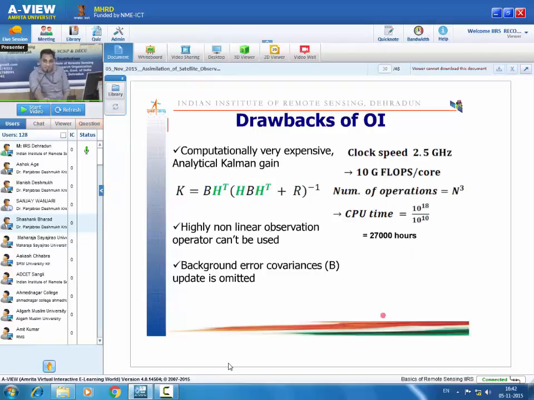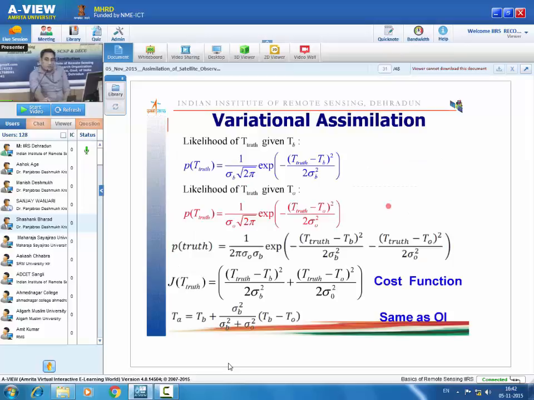It is in years. So you cannot use this OI to calculate this kind of analysis problem because it requires the matrix inversion, which is a very difficult problem. So we generally avoid this OI technique in data assimilation because of the computational resources. In order to avoid this OI problem, we have another approach called the variational problem, in which we avoid this matrix inversion and solve the problem iteratively.